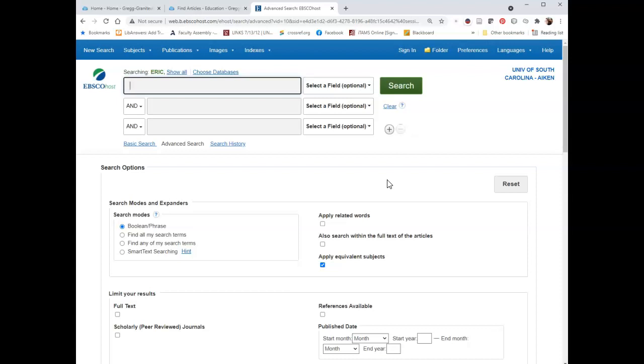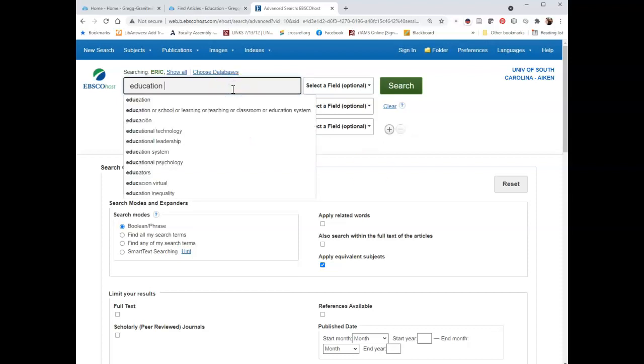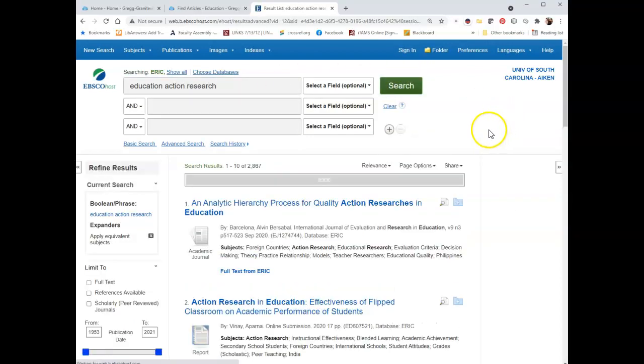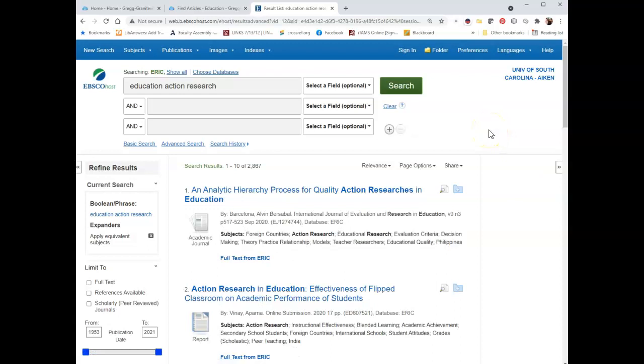Okay. The first 2 are education specific resources. Academic Search Premier is general, and it covers all subject areas. But because it covers all subject areas, it's a perfectly fine place to start. So again, we can do Education Action Research and search. When we did just one database, we had 700 and something results. Now we have almost 3,000.